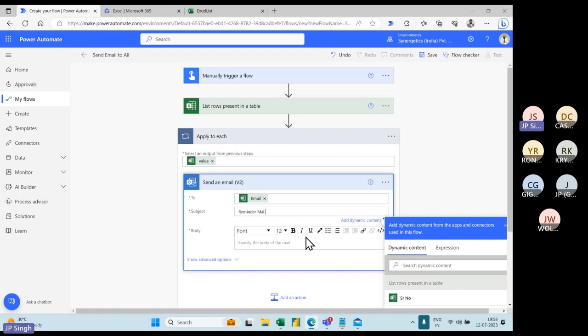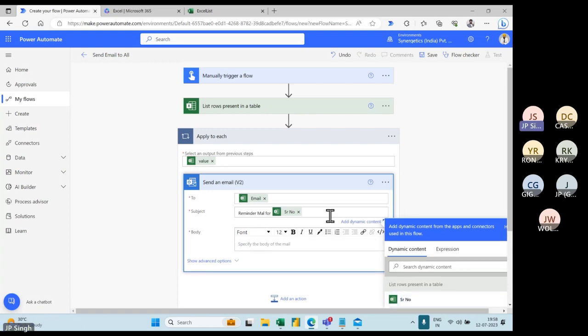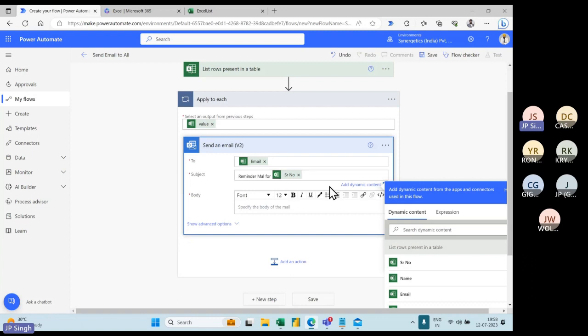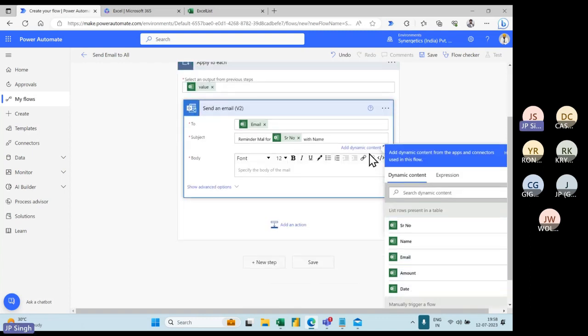Reminder mail for I have a serial number this. So I came to know I'm getting a right serial number or not, with a name. I'll just write a name here. It is also coming as dynamic content from the previous name. So this will dynamically come for each and every person, a unique serial number and unique name.